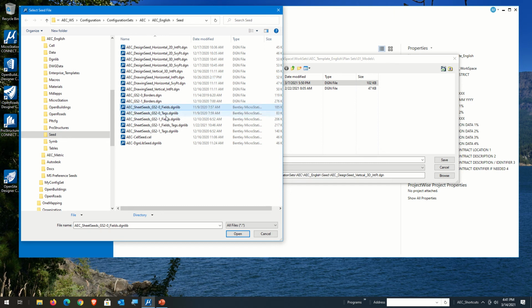The other things down here, these sheet seed files are designed to have the seed files automatically set up to have the correct borders, but these aren't seed files. Notice these say DGN lib. So this actually contains all of the borders in it, anywhere from ANSI E all the way down to ANSI A, and then the borders that get referenced into it according to the AEC standards of how you assemble a file.